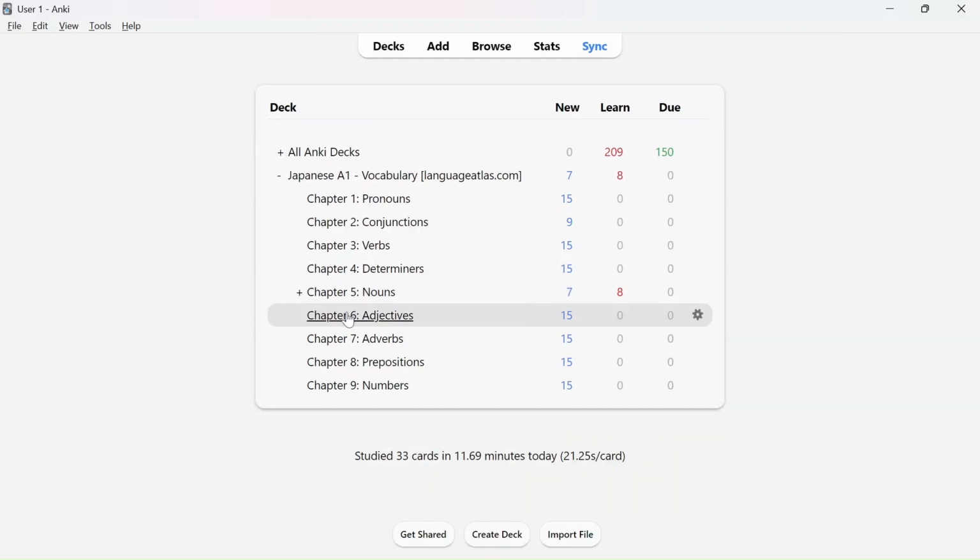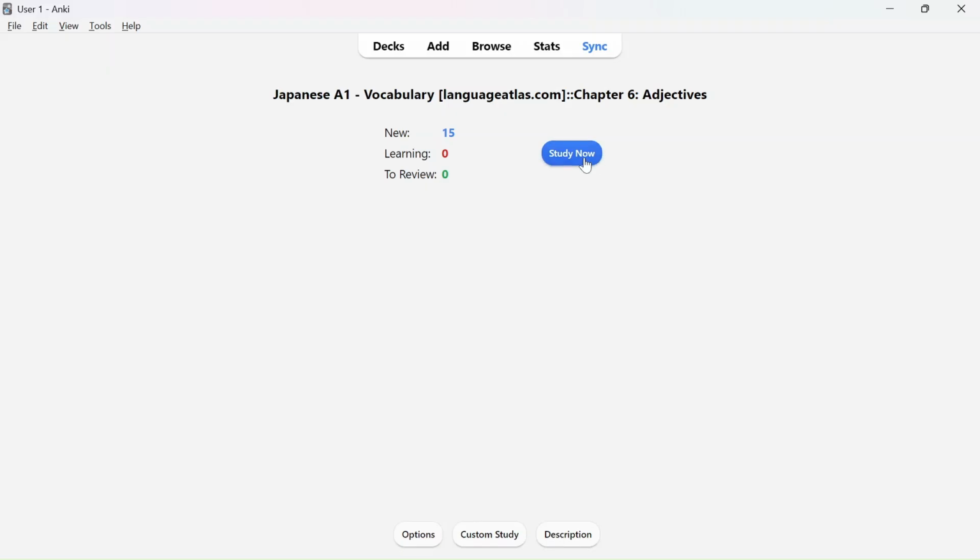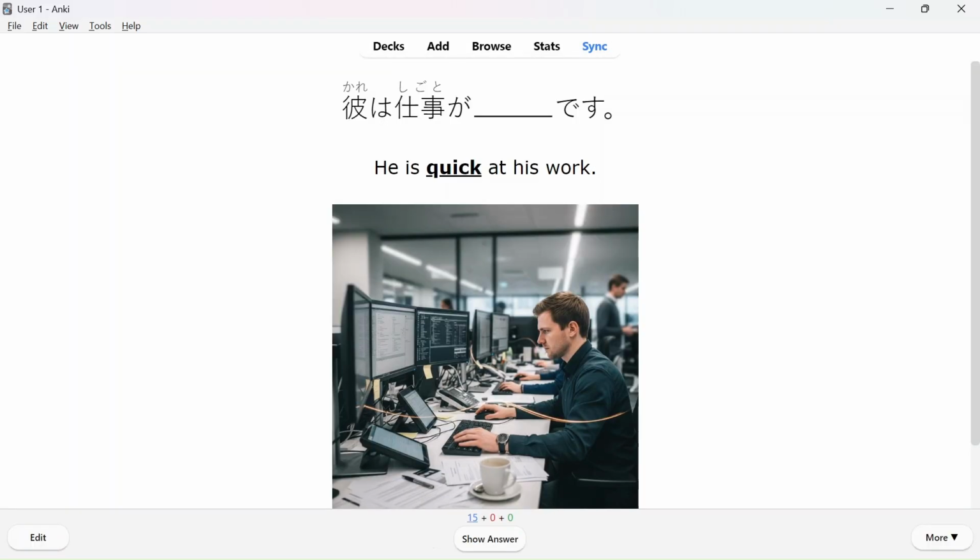So now I'd like to go to my second deck, which is chapter 6, adjectives. And I'm going to click on study now. So this is what we see.